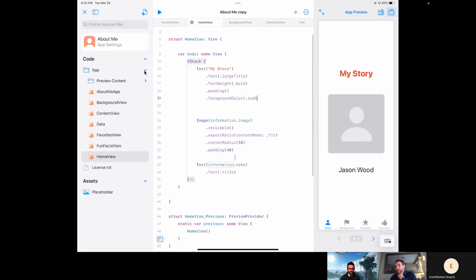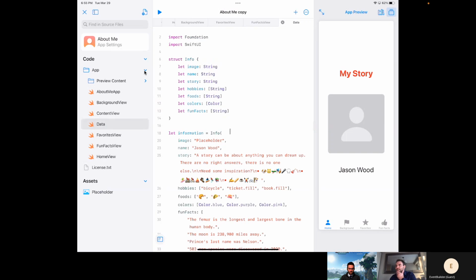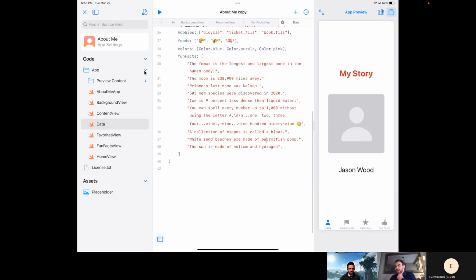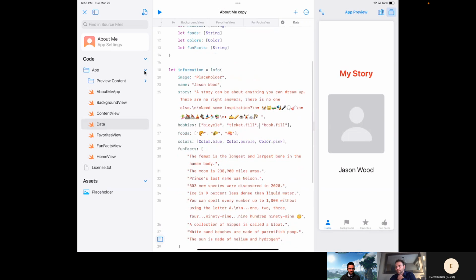So you've got the image, and you've got the information here. But what do we do? How do I change it? Information.image. Maybe it's in the data. Let's look. No, that just seems to be a lot of text.